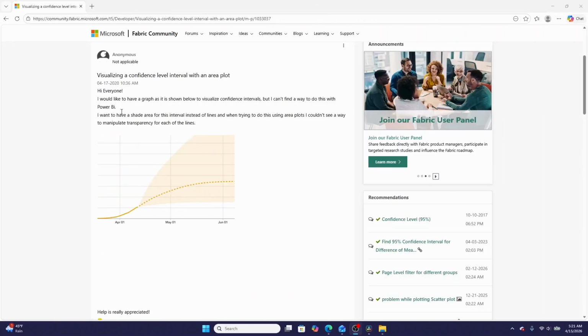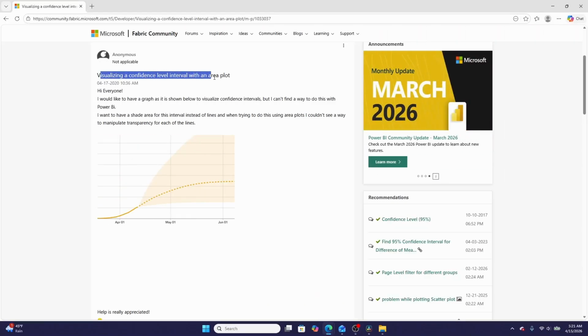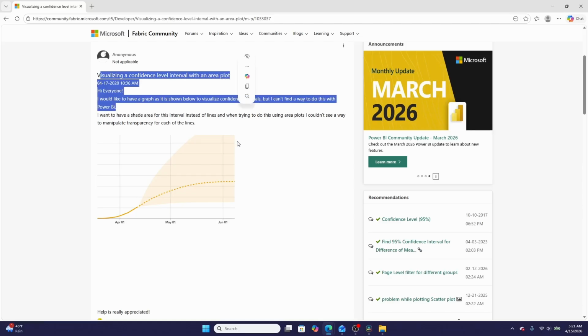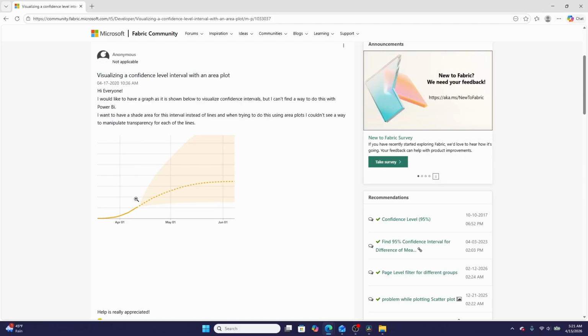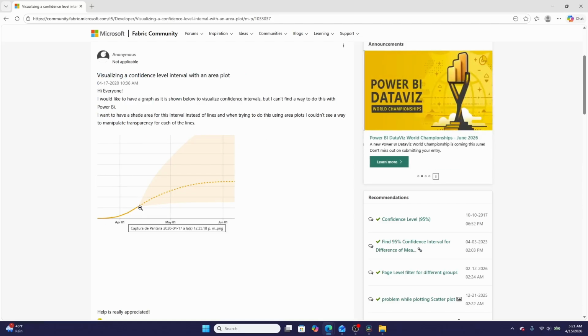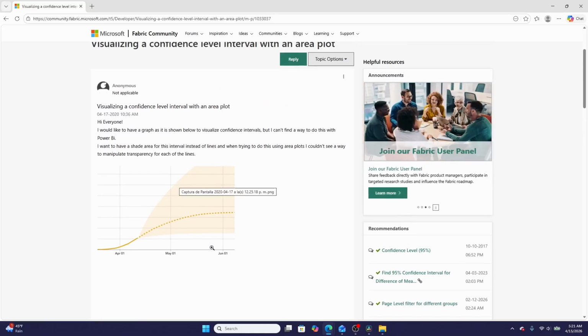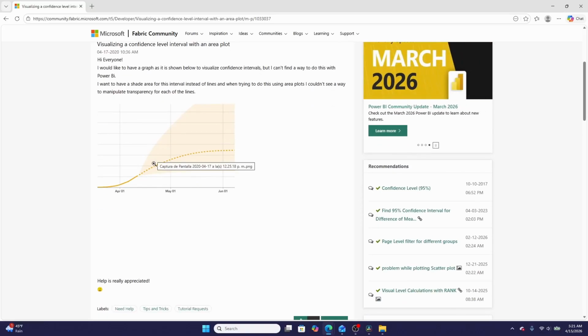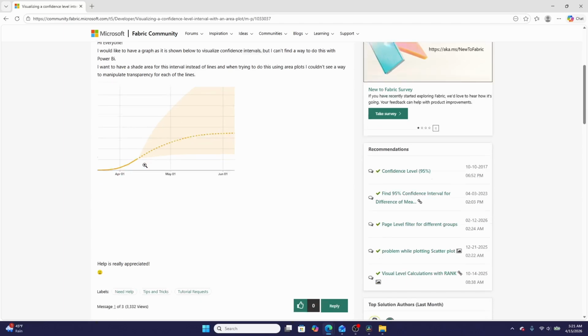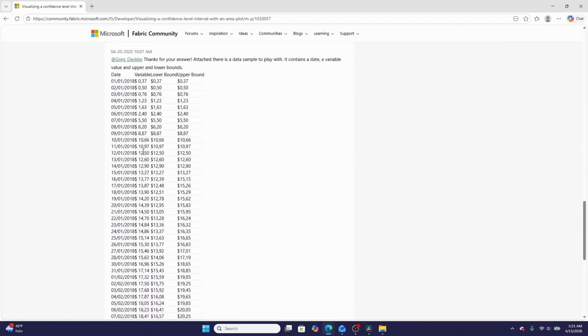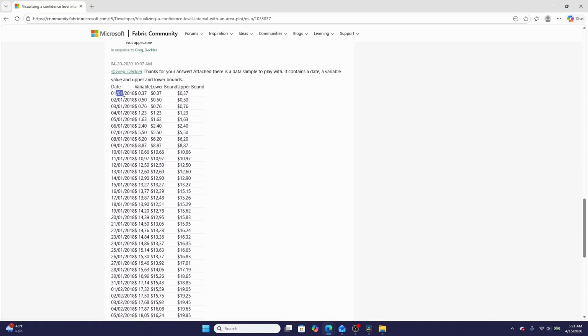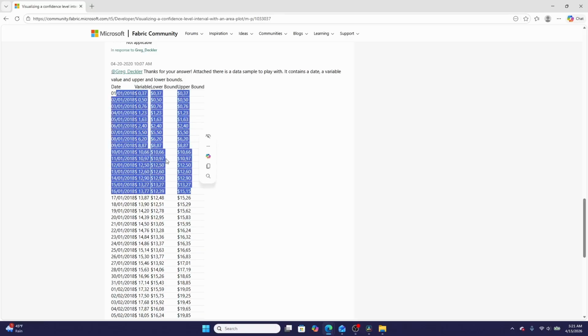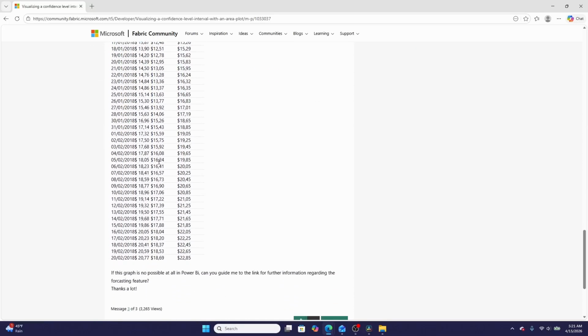Okay, so here's the forum post that started it all. Someone is wanting to visualize a confidence interval with an area plot. So they want to show the graph kind of like this, where they have a solid line and then they hit a forecast and it becomes a dotted line with then kind of a confidence interval on either side. Now, Power BI does have some kind of native forecasting features that aren't super widely documented that I think can do a lot of this. But in this video, we're going to be using an area plot to kind of visualize some of this, especially because this user right here provided some sample data.